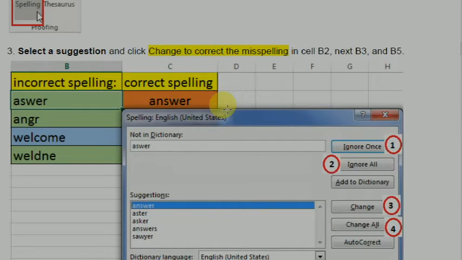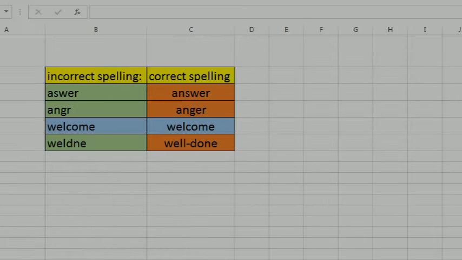So let us move to Excel. This is Excel. Here is answer again, and the correct spelling is here. Anger, the correct spelling is on the right side. Welcome is correct. Well done is wrong. So I put my cursor on answer. Now go to the review tab. Inside that there is an option called spelling. When I click it, it will show me the window.